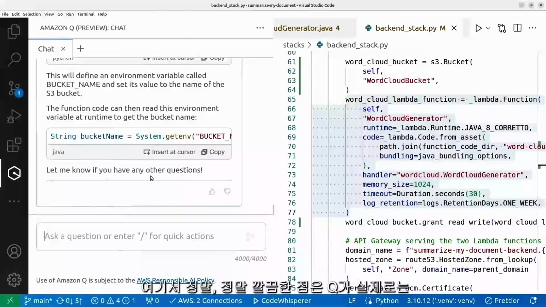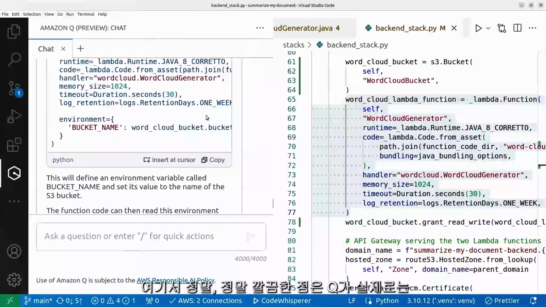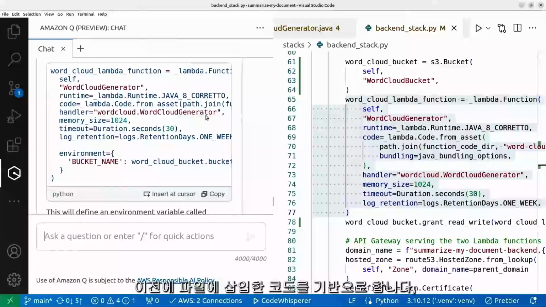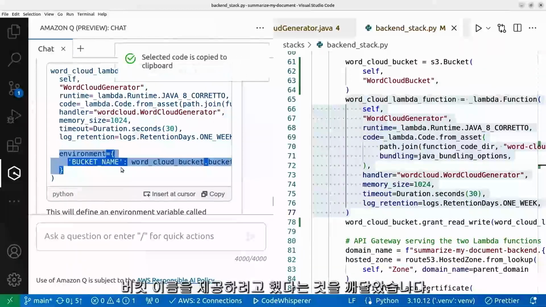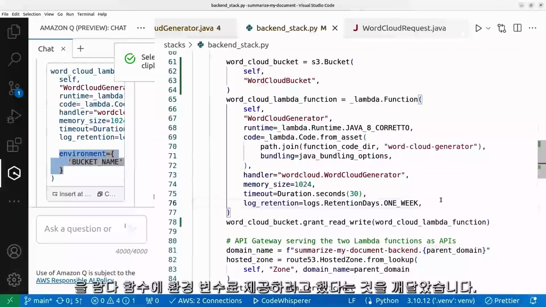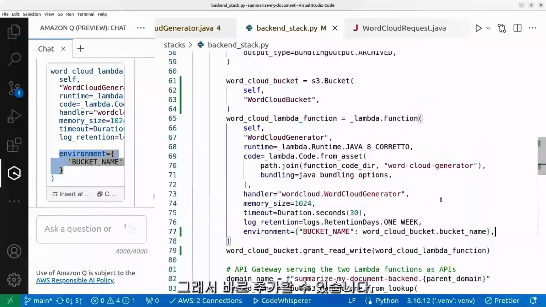The really, really neat thing here is that Q actually figured out what I was trying to do. Based on our previous conversation, based on the previous code I had inserted into my file, it realized I was probably trying to provide the bucket name as an environment variable to the Lambda function. So I'm able to add that right away, and now I have my S3 bucket. We've got the right permissions. We've got the right name going into the Lambda function.